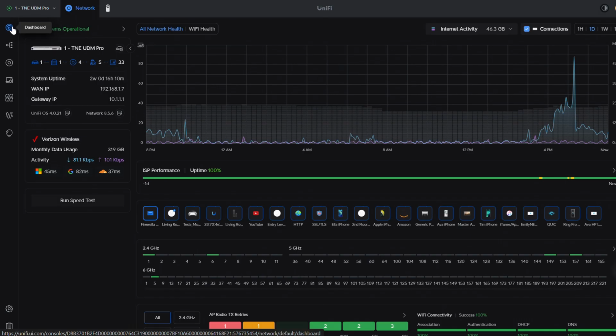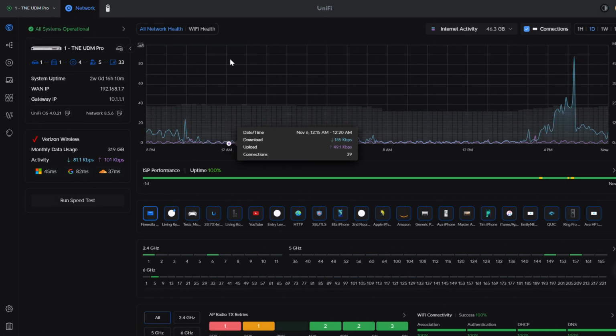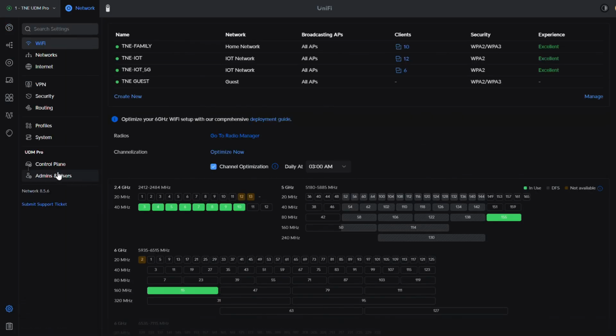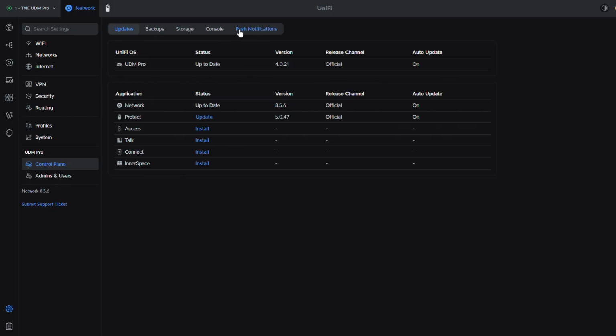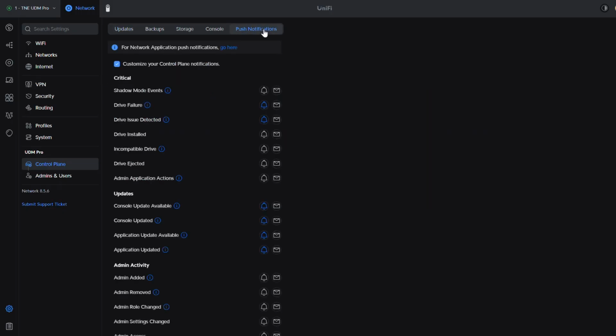All right, so we're going to jump into my UDM Pro here, and I'll show you some of the notification settings. The reason I like using the UDM as our example is it can run the whole suite of applications. It has onboard storage, so it's going to give you the full list of notifications available to you. In order to get to the host/console, the local hardware notifications, we're going to go down into settings, choose control plane, and then go over here to push notifications, okay?